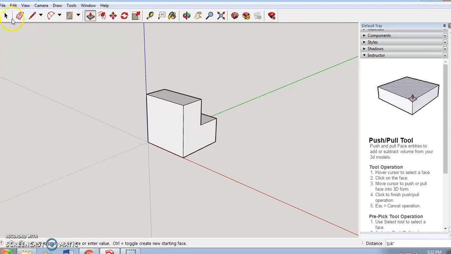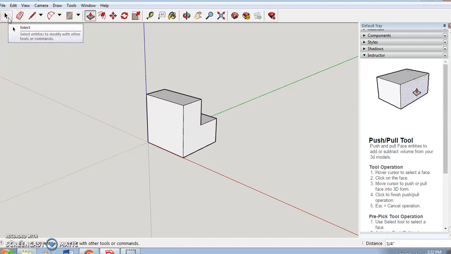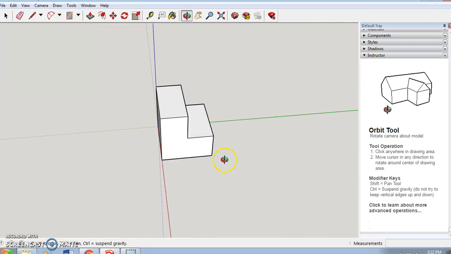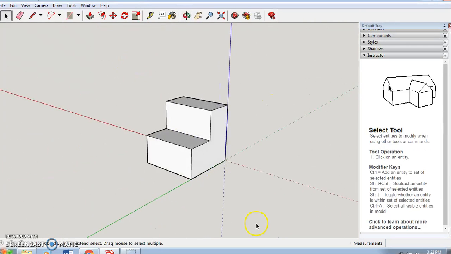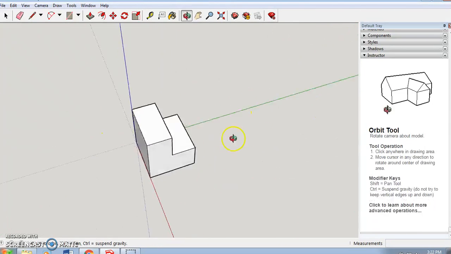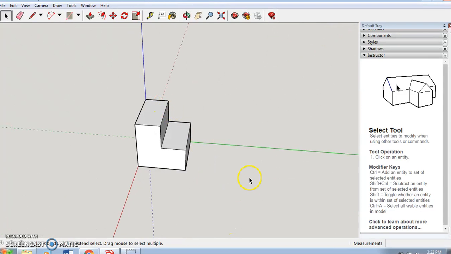To rotate around, make sure you use the scroll device. I always like to go back to the select tool just to be safe. Click on the scroll device and you can spin around and see that there's no extra lines. It looks just like an isometric sketch all the way around. No extra lines. You have a completed object using the additive method.